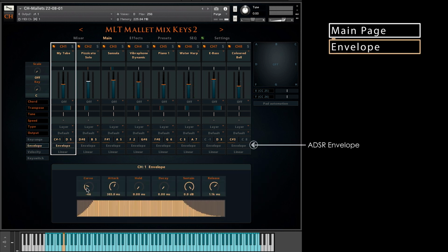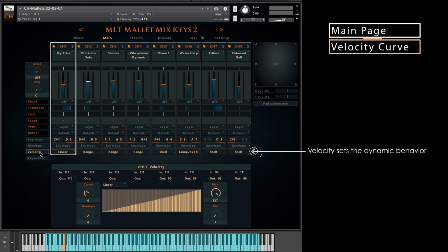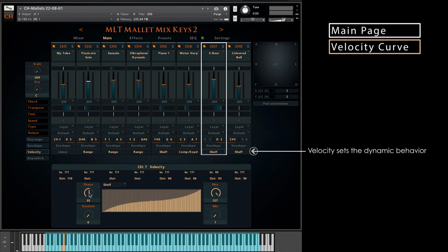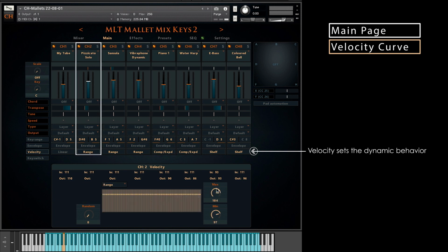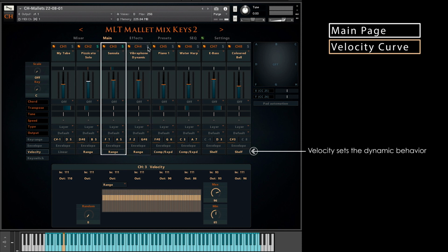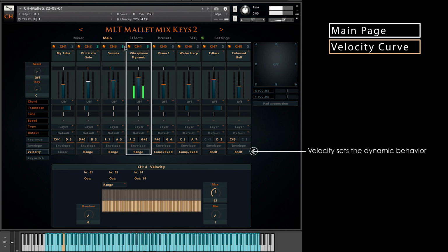Envelope provides a classic envelope for each channel. Adjust attack with a fade-in curve, hold, decay, sustain, and release. Velocity determines the dynamic behavior of each channel. Adjust the velocity curve with various options the way you want. Setting different velocity curves to different channels can produce interesting sound changes, depending on the keyboard velocity you play. You can even switch between channels by assigning a specific velocity range to each of them.